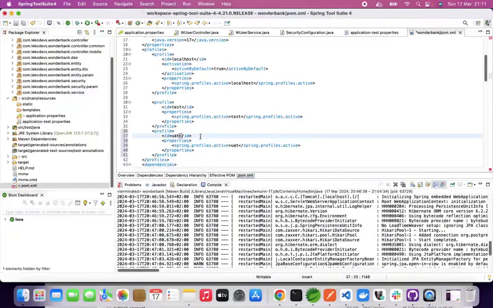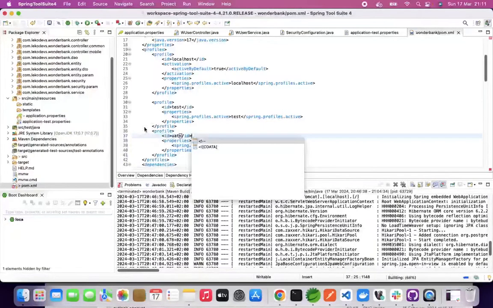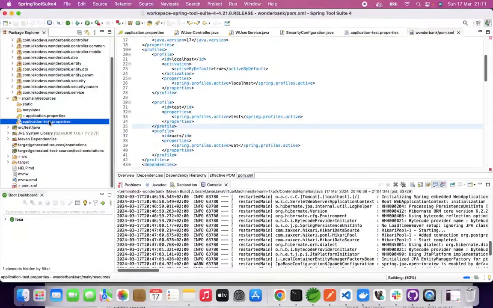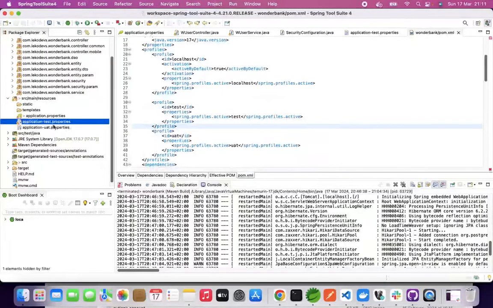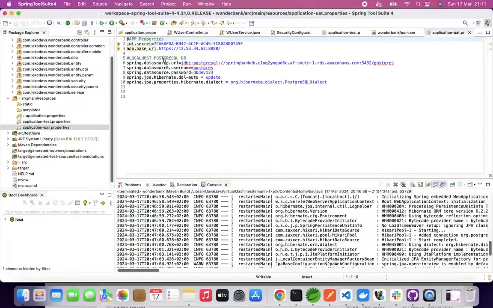So this profile has now been added. We're going to save it there. And then I will take everything that is here in the test properties and just paste that. What I want to do is say this is UAT, and I'm going to say OK. And then I'm going to go to UAT right here.